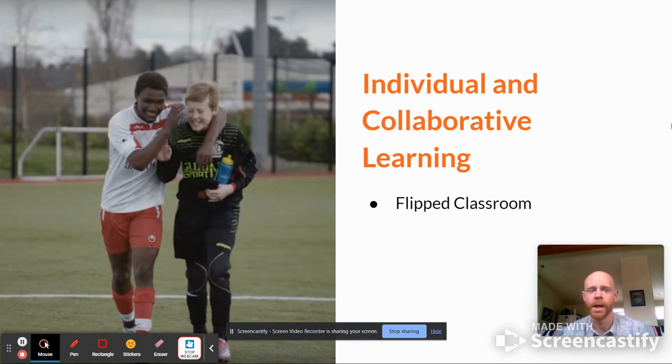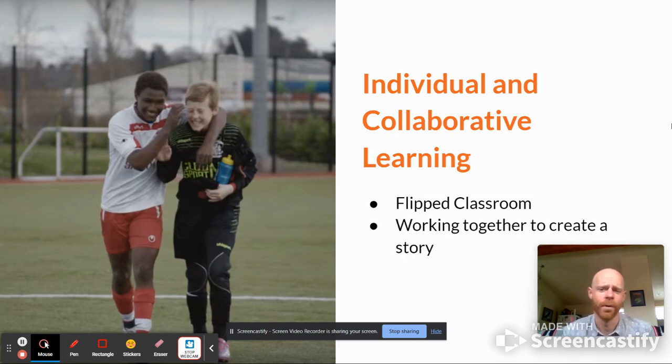I already brought up the flipped classroom method. If you put a story together, they are able to watch it at home, maybe at their own pace. Maybe you watch it in class, but they have access to it at home as well. More importantly, collaborative learning, though. Students are able to work together on a digital story. It doesn't always have to be individual. They can do it as a group.